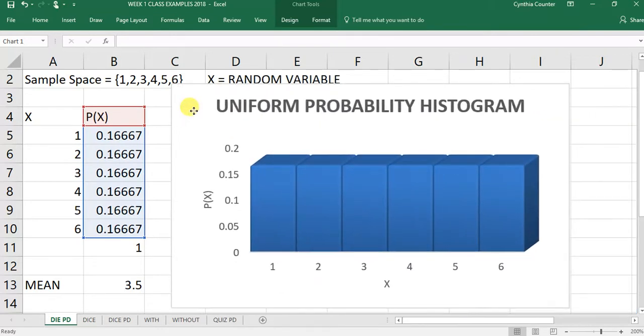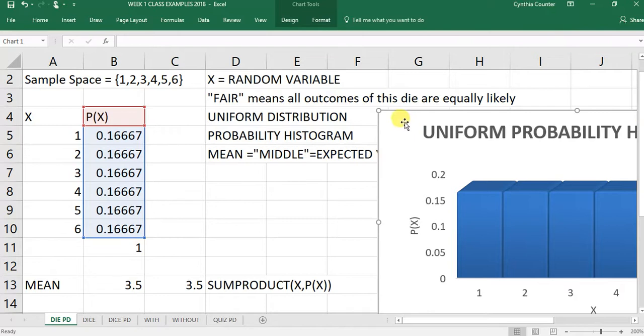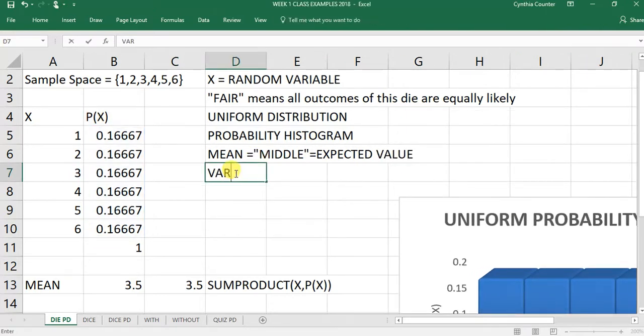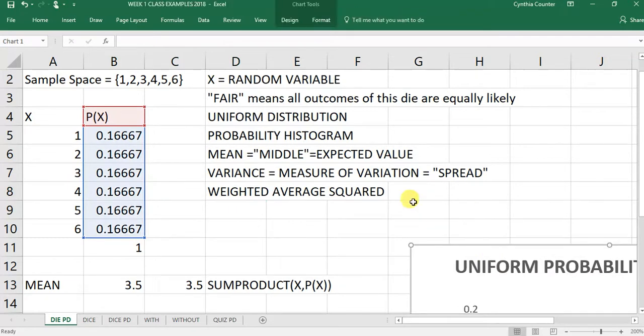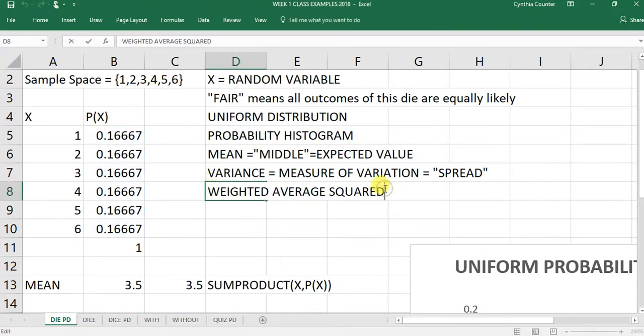So there is another measure we want, and that is to describe how much the data is spread out about the mean. So we're going to compute something called the variance. The variance is a measure of variation, how much the data is spread out. And that will be found by computing the weighted average squared distance from the mean.